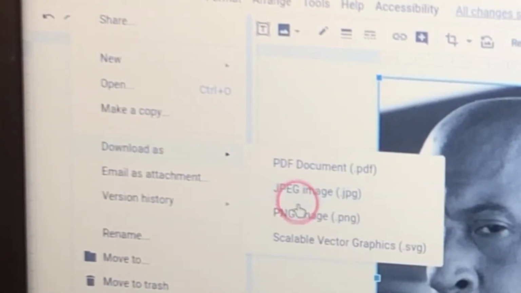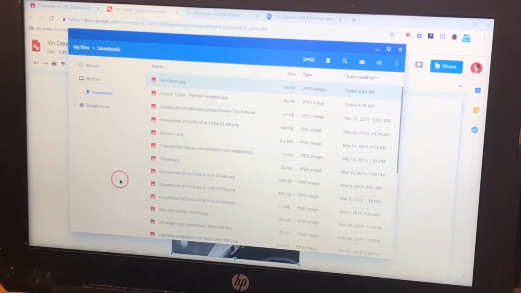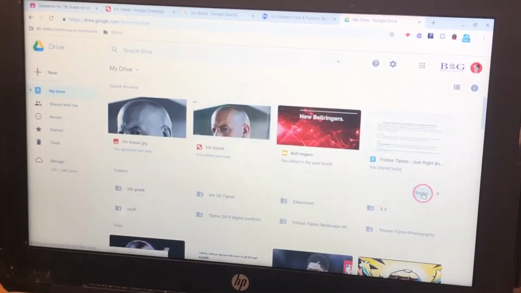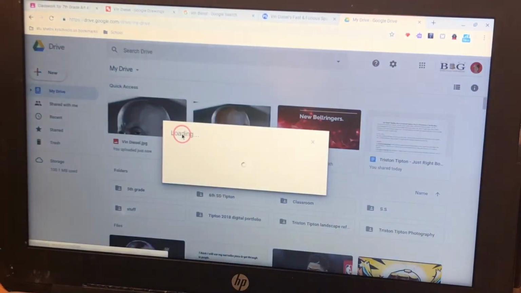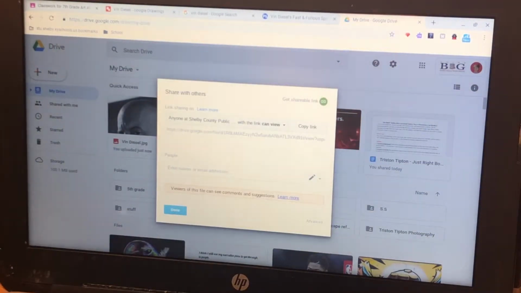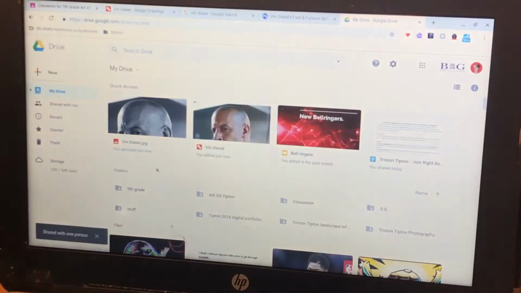So go to File, Download as, JPEG, and then Show in Folder so that you can see it, and click and drag it from your downloads to your drive. Once your portrait is in your drive, you can share it with me by hitting the share button and typing in my email. If my email doesn't come up automatically, it is in the instructions on Google Classroom, so you can copy and paste it from there.